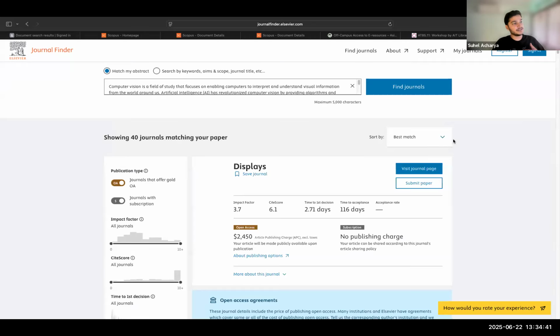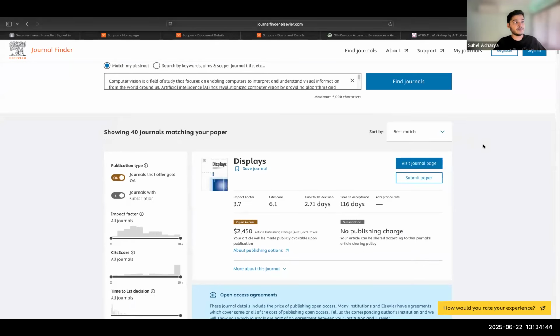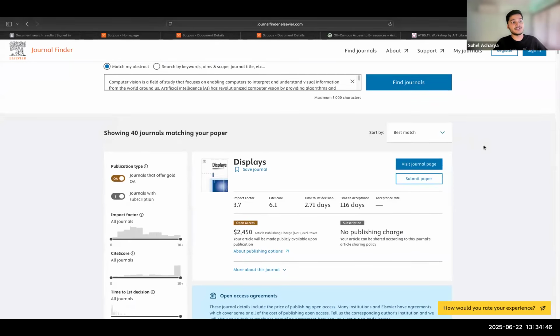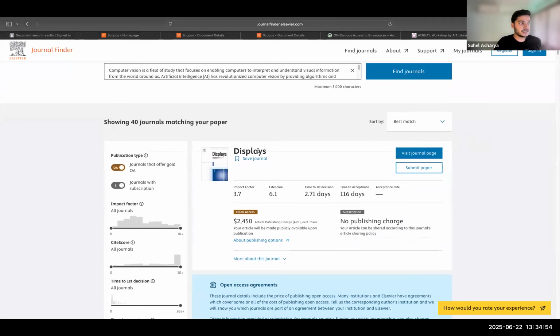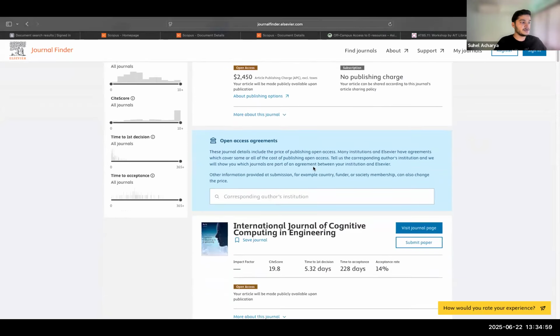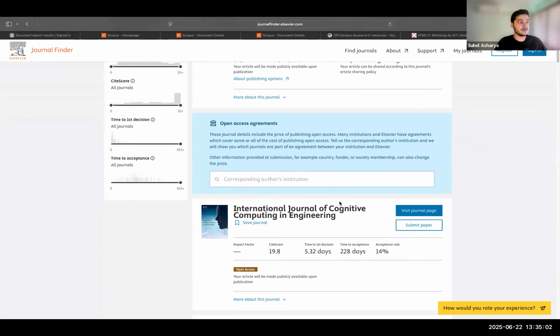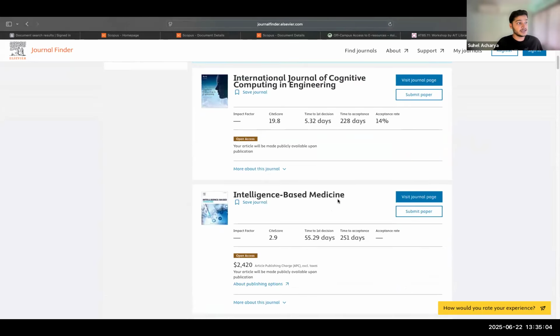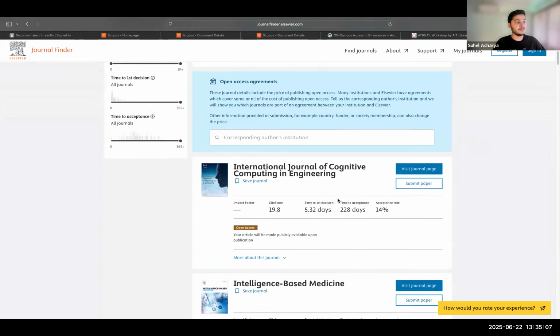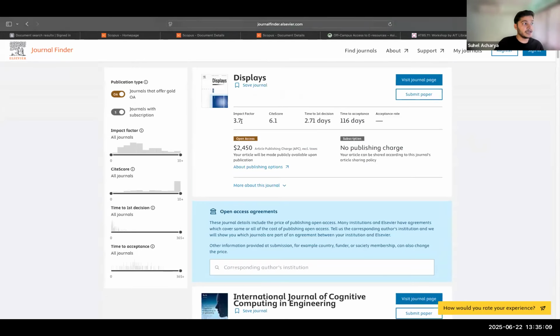Then we search for find journals, and it gives us the best journal according to your abstract, right? With this abstract, it suggests that this journal is pretty good. If you keep scrolling down, it shows the International Journal for Cognitive Computing in Engineering and others. The impact factor is also given, and how much it costs to make it open access. So journals are pretty expensive.